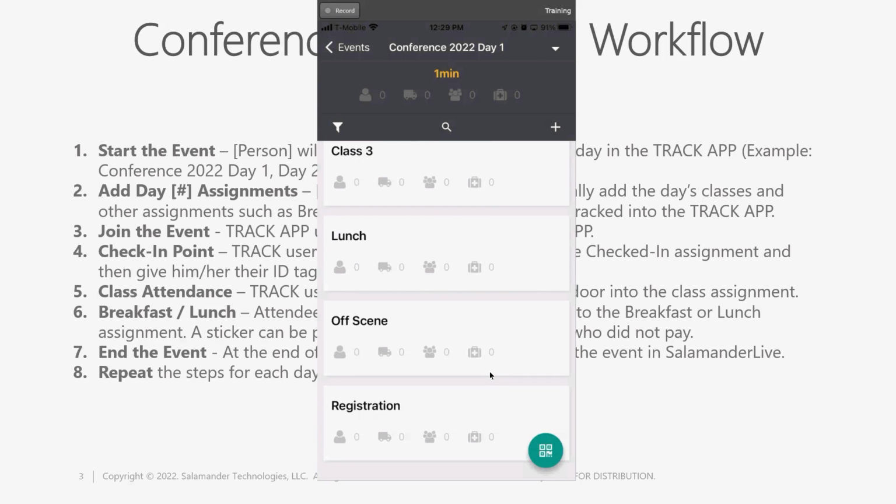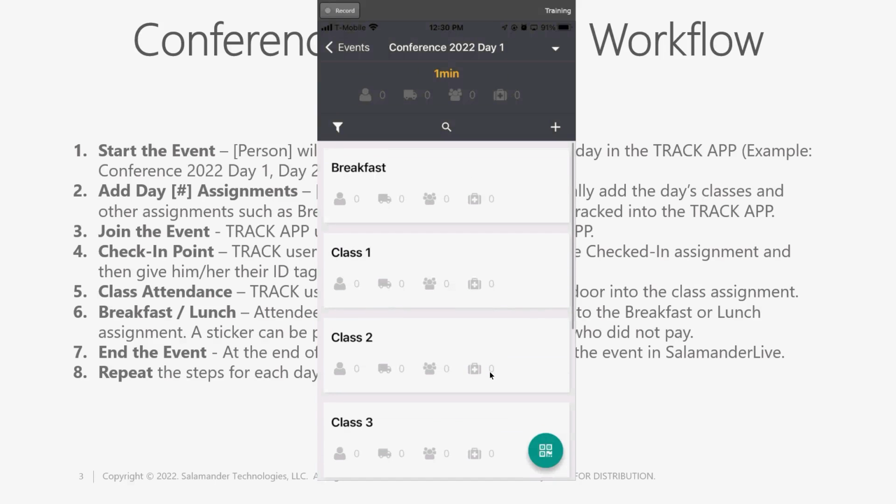If there's dinner and they paid for that as well, let's say it's an all-day event, you can add that in. Most conferences will end at a certain time, and people are responsible for providing their own dinner, but they may have some mingling after dinner or something, which you're not tracking at that moment. So now you have all your classes added into the track app.